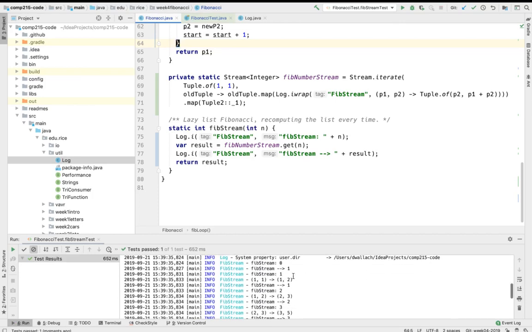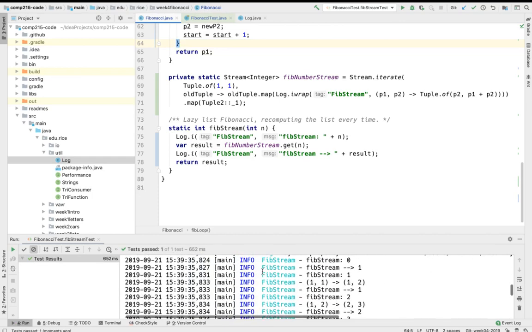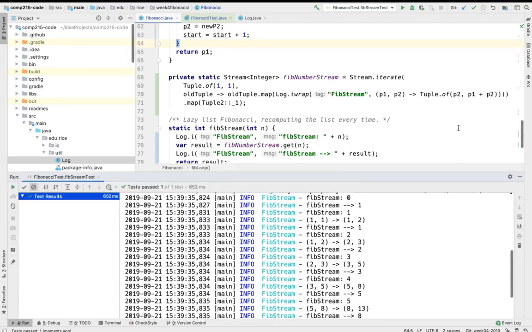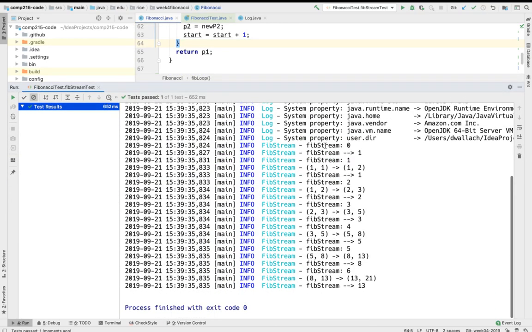So here's what's happening. Let me make this a little bit bigger so you can see it. So we ask for a fib stream of 0. It just returns 1 right away. We ask for fib stream of 1, and it has to iterate. So the lambda ran. We ask for fib stream of 1. It can, so that's the return, that's the input, that's the computation, that's the output. That's the input, that's the computation, that's the output.